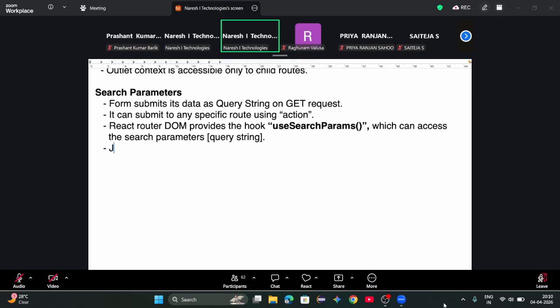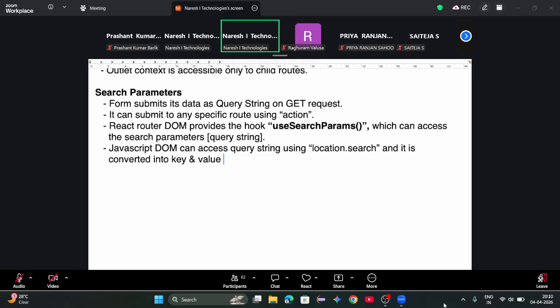So the JavaScript DOM can access the query string using location.search, and it is converted into a key and value collection using URLSearchParams.